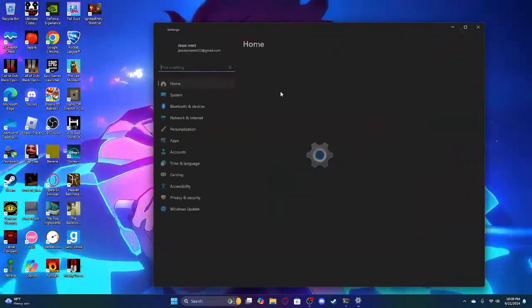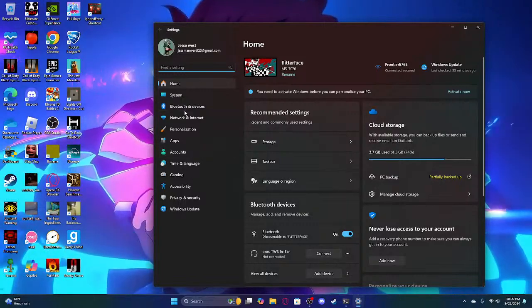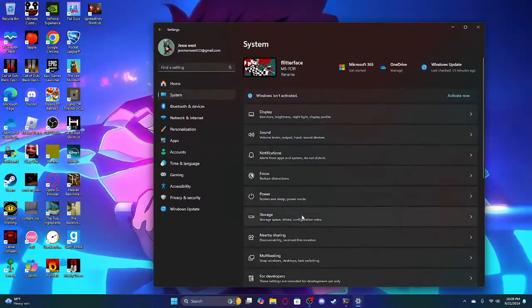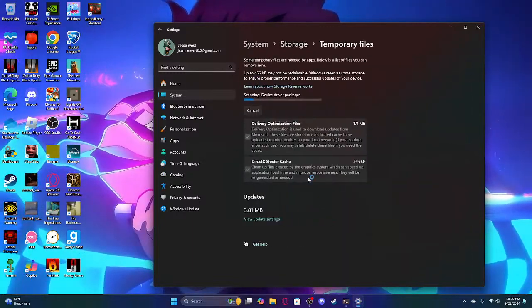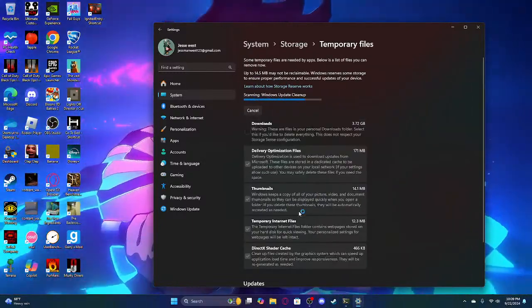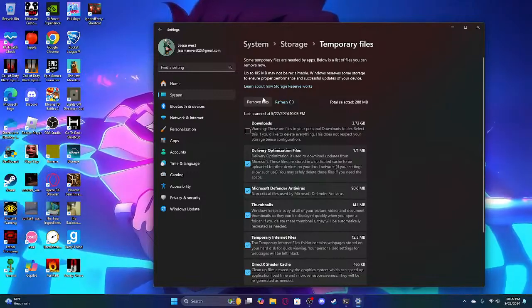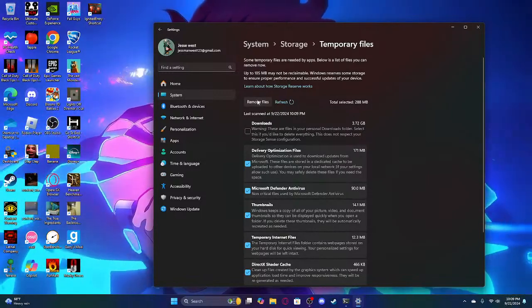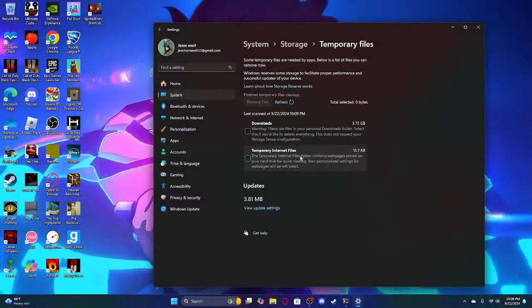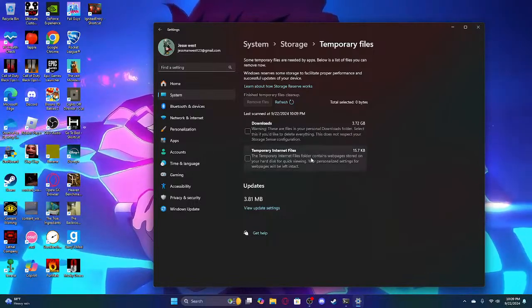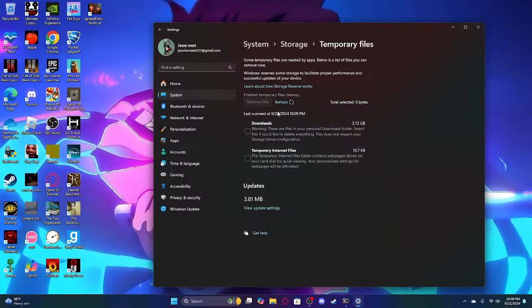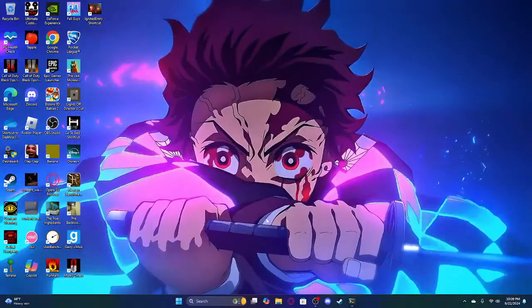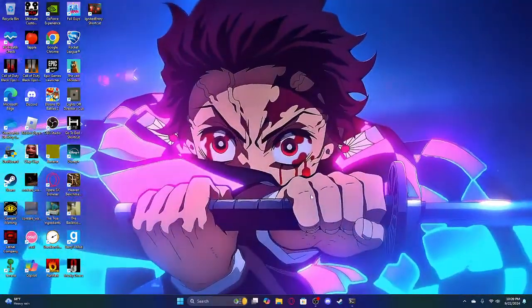Also, you can go to Settings, System, Storage, Temporary Files, look through what you want to keep, and delete it. I have 288 megabytes, and now I delete it. It won't always delete, because sometimes you can't, and it's because it's very important.